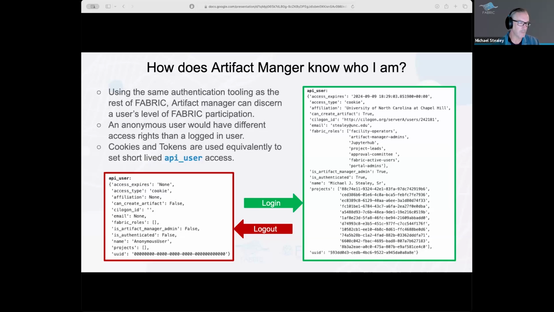Once they go through the Fabric authentication workflow, the information about them gets populated, right? So what type of access they're coming in with, either cookie or token, what kind of CI logon credentials maybe they use to get in there, what kind of roles they have within Fabric, whether they're able to create artifacts is listed there, and then the projects they participate in. So this set of information is held locally under a short-lived session that allows them to do what they need to do and get in and get out.